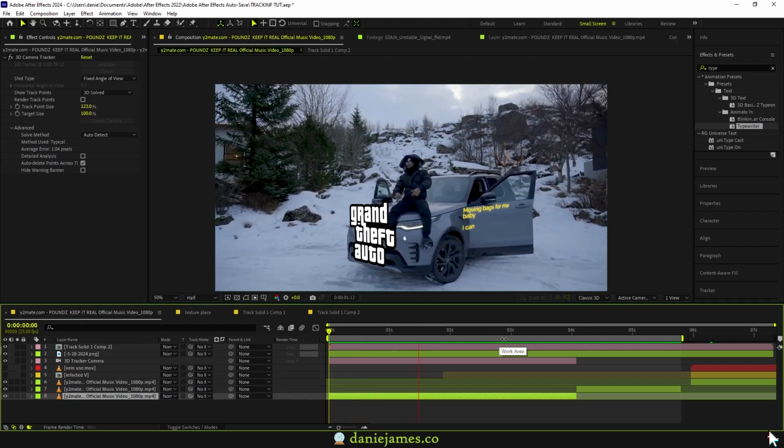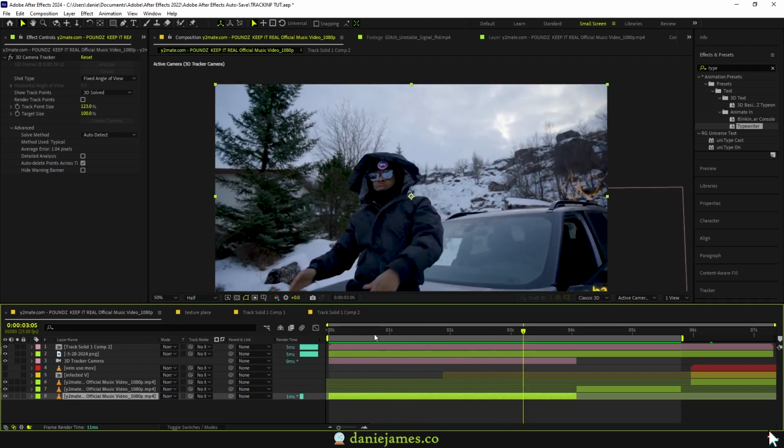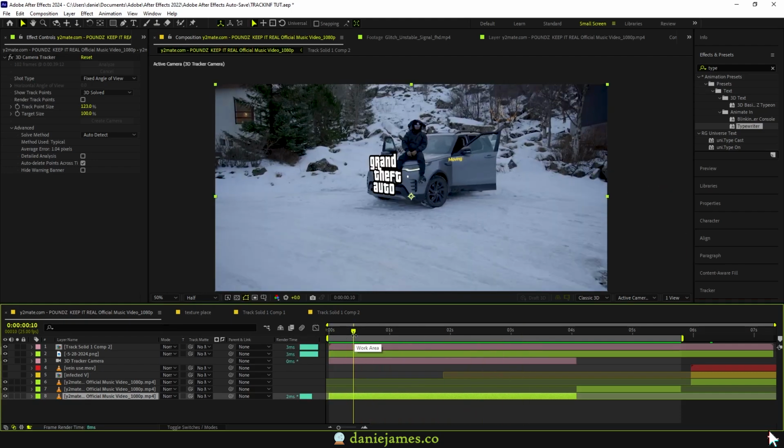I will be doing some more advanced stuff on the next tutorial, whereby we'll be doing some face mesh tracks using Mocha Pro. So make sure to check that one out when it comes out.